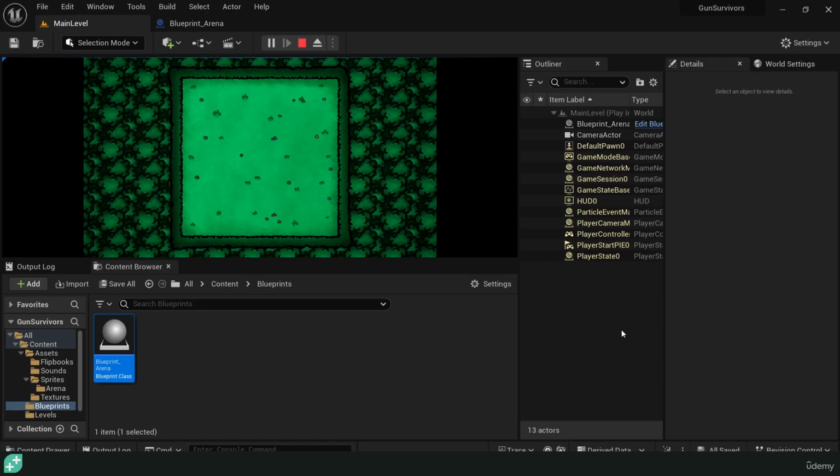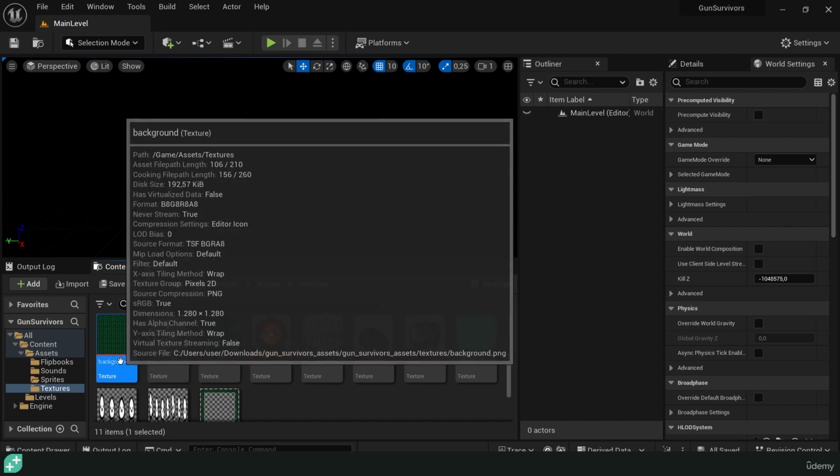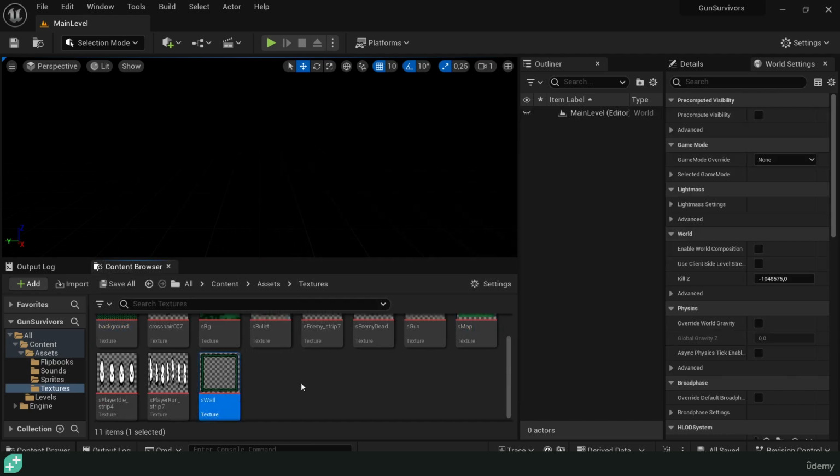Hello friends, in this lecture, we're going to create the arena. Inside of the textures folder, we have three different textures that we're going to use to create the arena. These are the background, the map, and the wall. We're going to put these on top of each other to create the arena. The arena is simply the background graphics that we're going to have in the game.